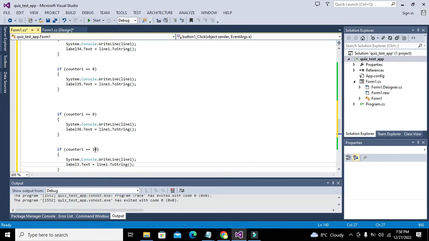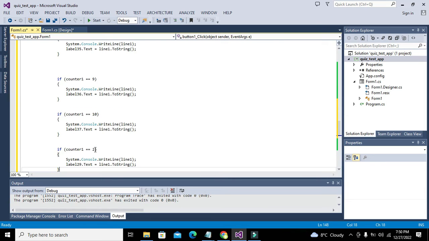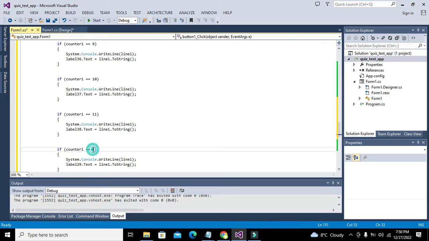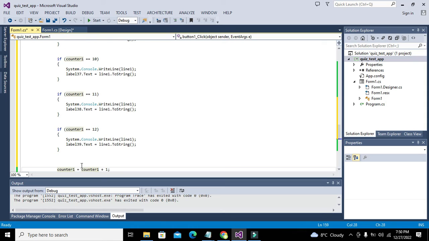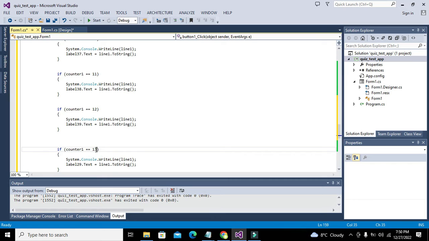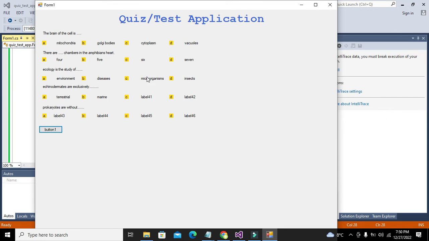37. Now counter 1 is equal to 11, 38. Counter 1 is equal to 12, 39. Counter 1 is equal to 13, and it must be 40. Now we will check. Now you can see that we got our answers.